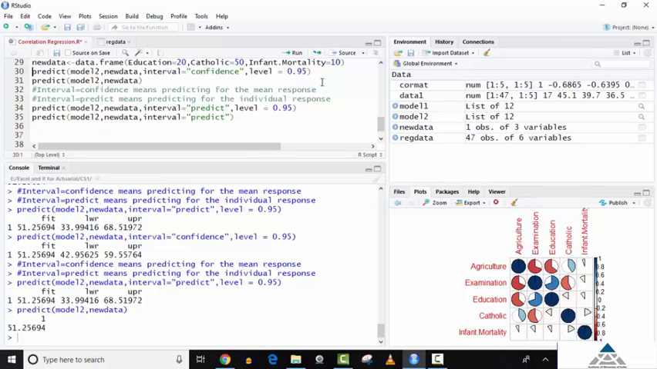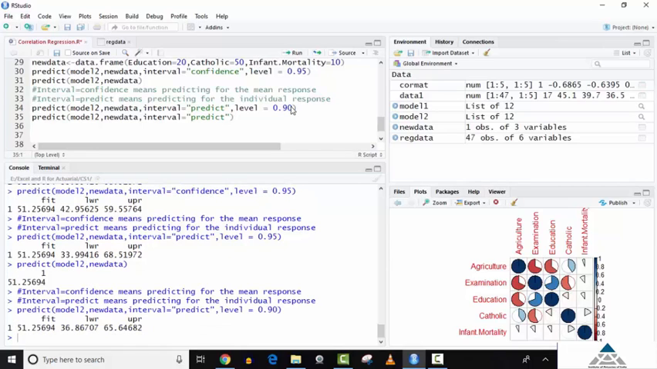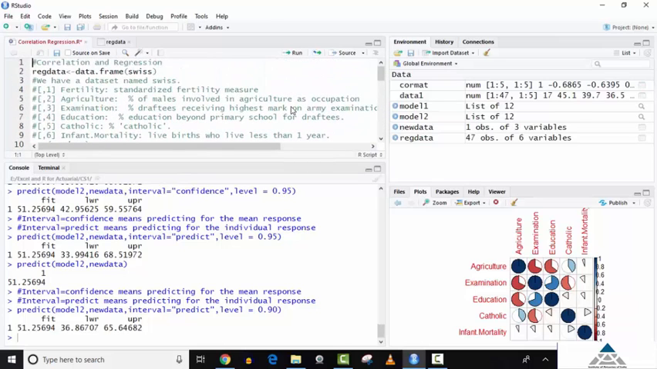So this is the way you predict data using the linear regression model. There are two methods. One is where you use interval equal to confidence, which means predicting the mean response, and the other is interval equal to predict, which helps us predict the individual response. The level can definitely be changed depending upon the desirability of the analyst. Clear? So this was it in this video.